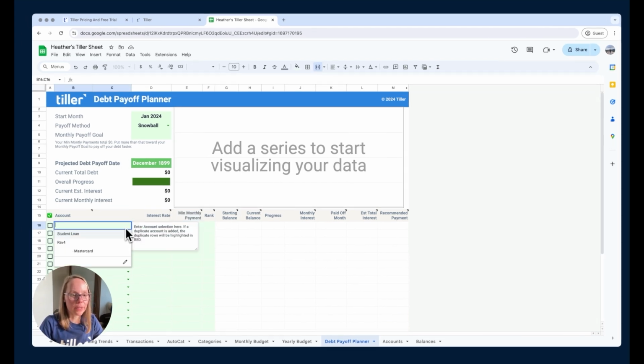So the first step is to select the account from the account dropdown here. So I'm going to choose the student loan, and I'm going to go ahead and choose the RAV4 loan. I don't care too much about the credit card that's listed in here because it has a pretty low balance that gets paid off every statement. I really just care about paying down the debt for that student loan and that RAV4.